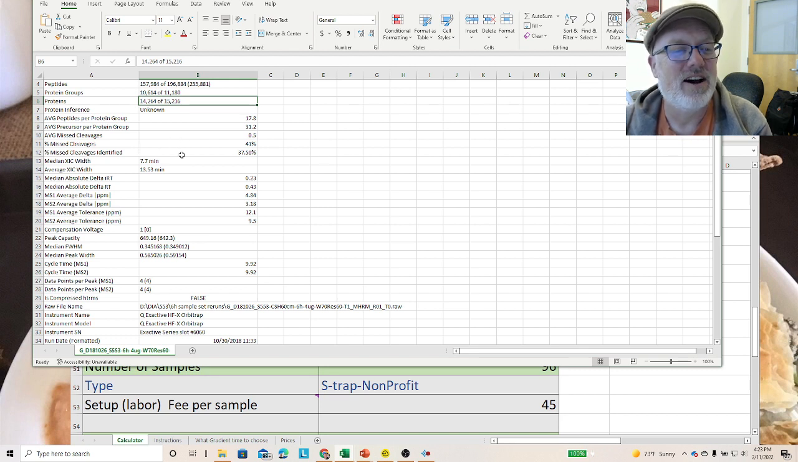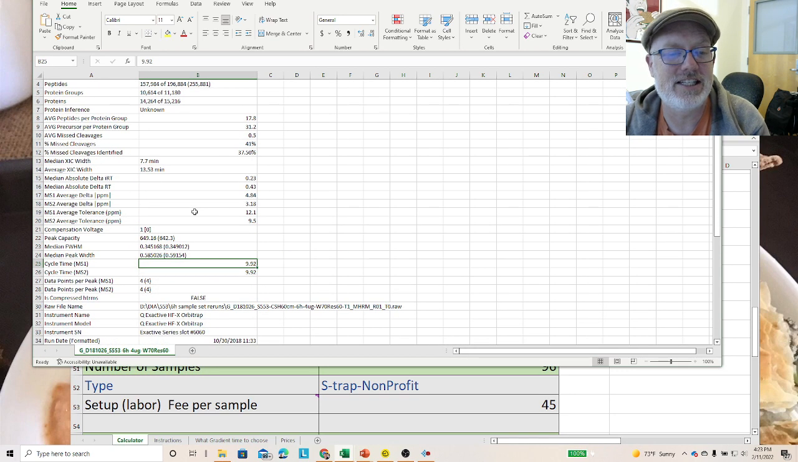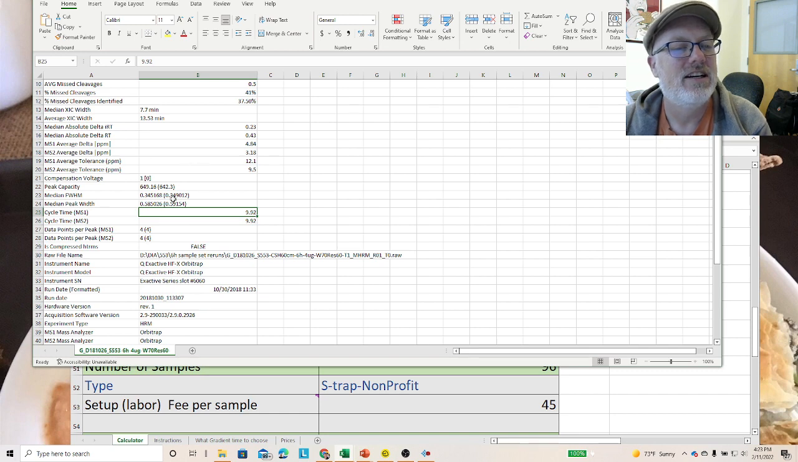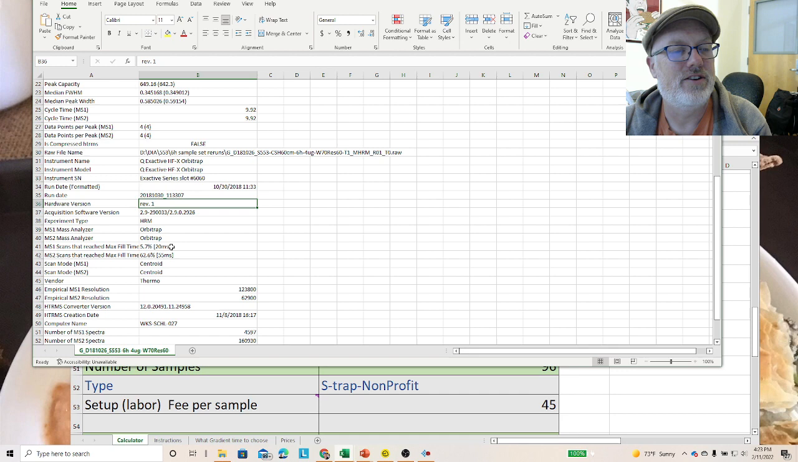I don't know. There's also cool statistics like cycle time. You see they have a pretty long cycle time, but I think since this run is like 6 hours long, it doesn't really matter. Data points per peak. The raw file name, so this will be where the raw file came from. The instrument, and even the date that it was acquired, which is cool. All sorts of other useful stuff, like it's an Orbitrap.